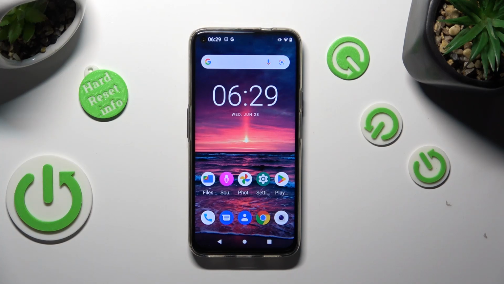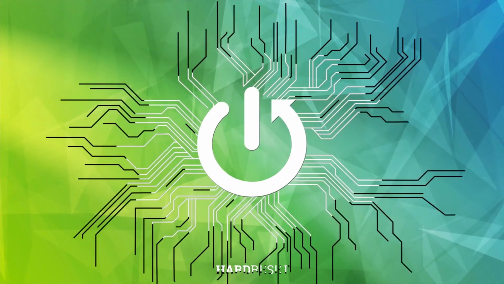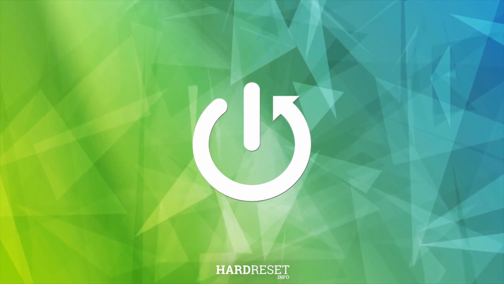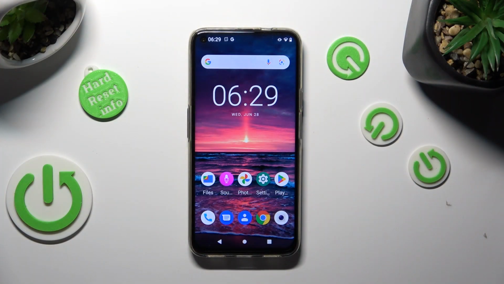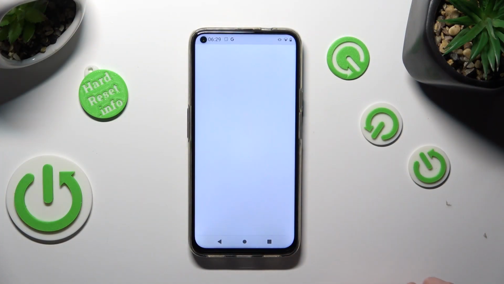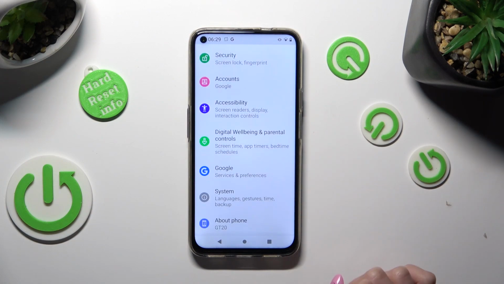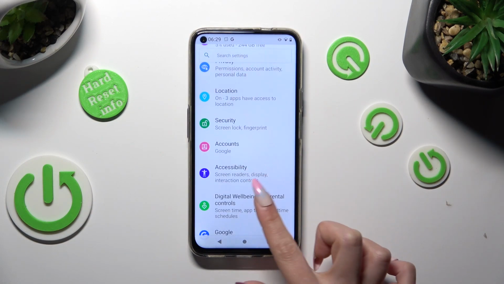Hi! In front of me is Hafury GT20 and today I would like to show you how you can operate apps permissions. Firstly, you need to go into Settings and scroll down to access Privacy section.